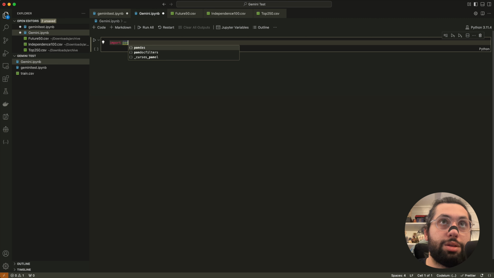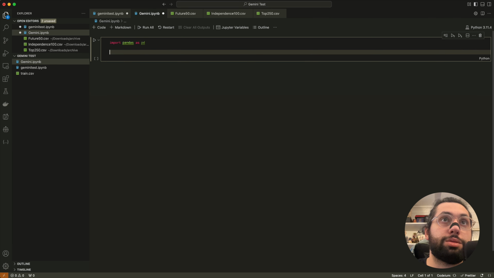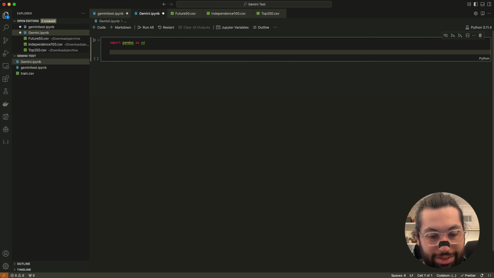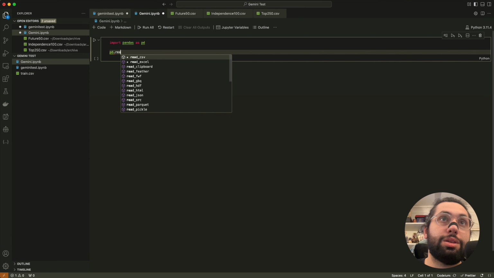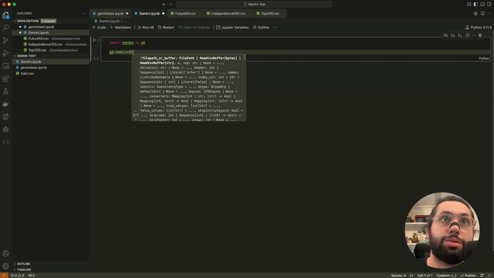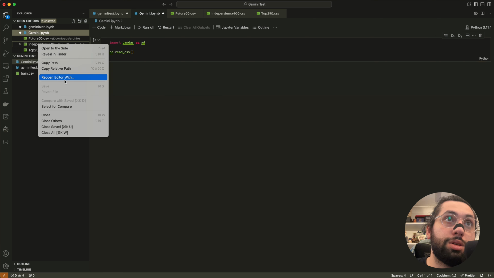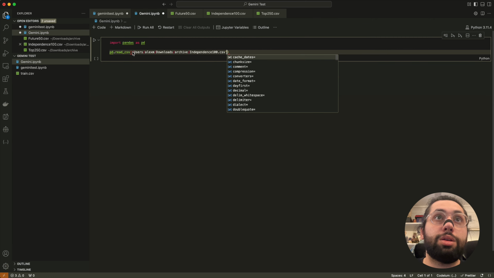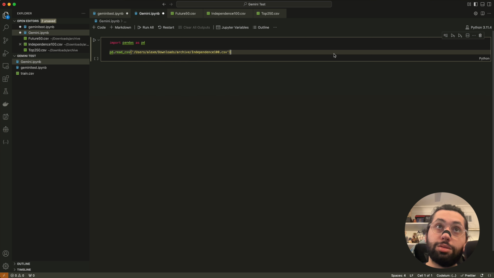Yes. Okay, to import pandas, you would start by typing import pandas as pd in the first cell of your Jupyter notebook. Would you like to move on to loading the CSV after that? Yes, I would. This is so cool. Okay, to load the CSV file, you would use the pd.read_csv function, providing the path to your independence100.csv file as a string. The code would look something like df equals pd.read_csv, independence100.csv. Would you like to move on after this step?